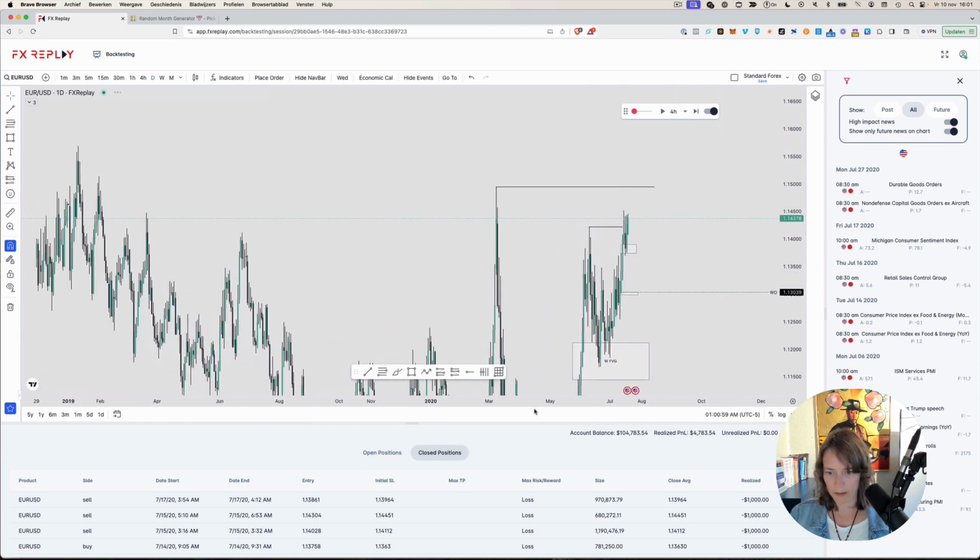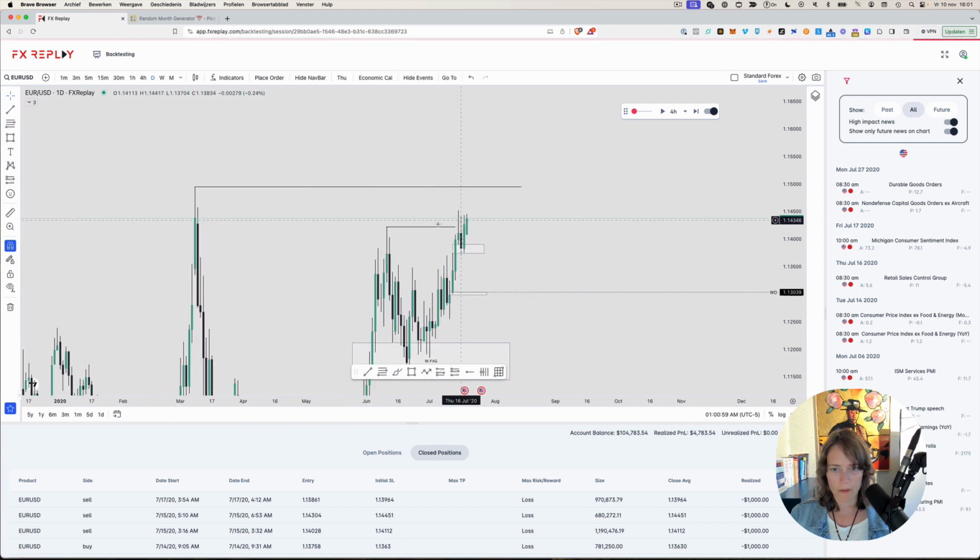We respected the daily fair value gap. Awesome. The drawn liquidity is above. Yeah, I still want to look for longs. Let's quit the shorts. Longs it is.